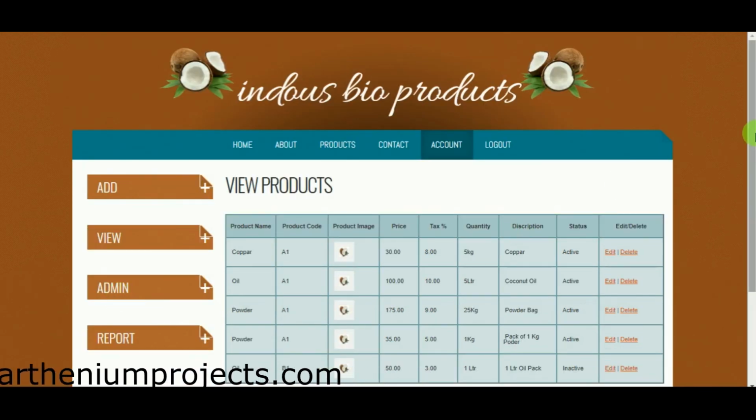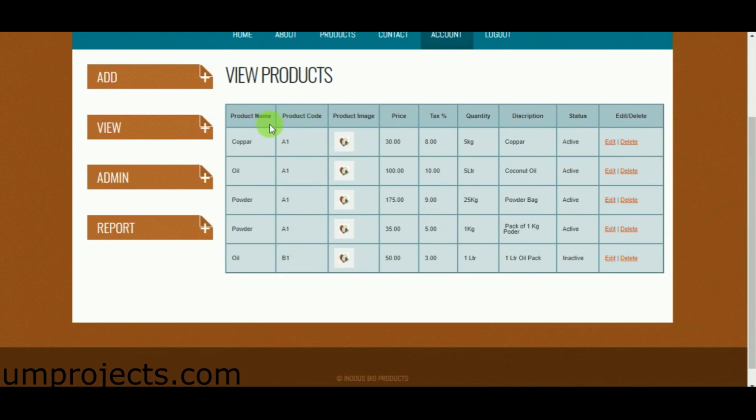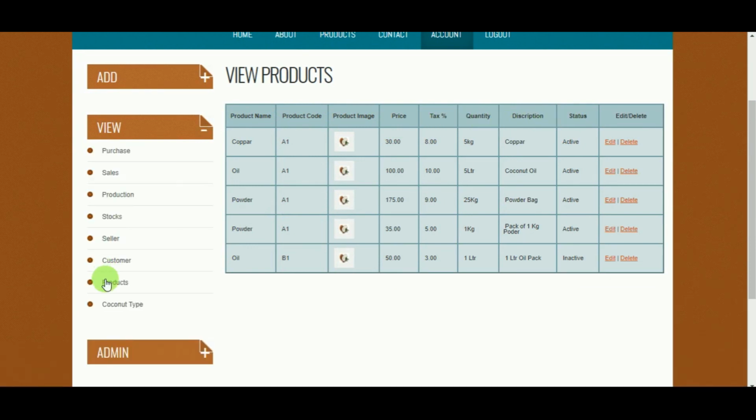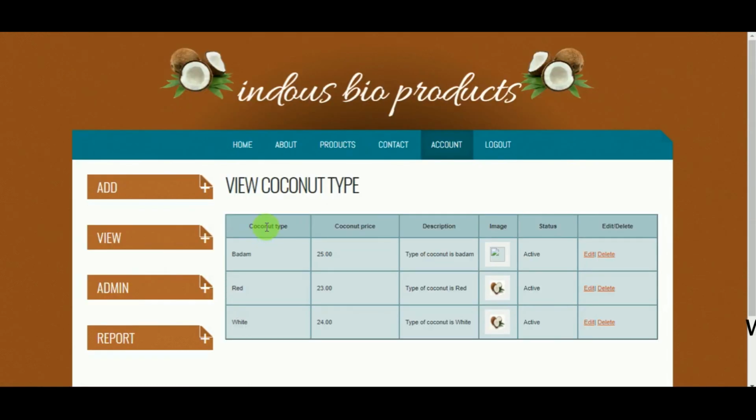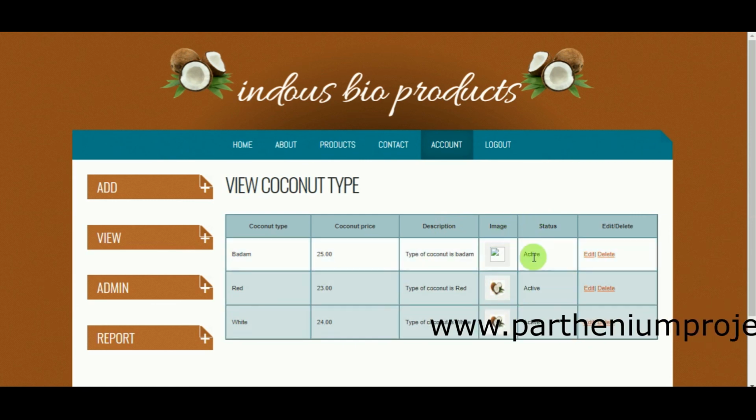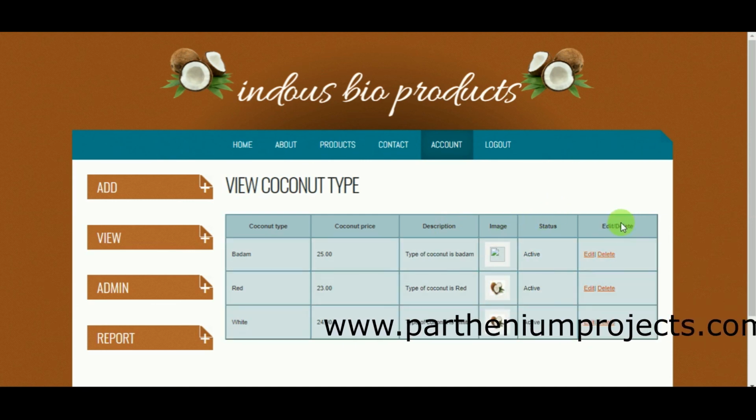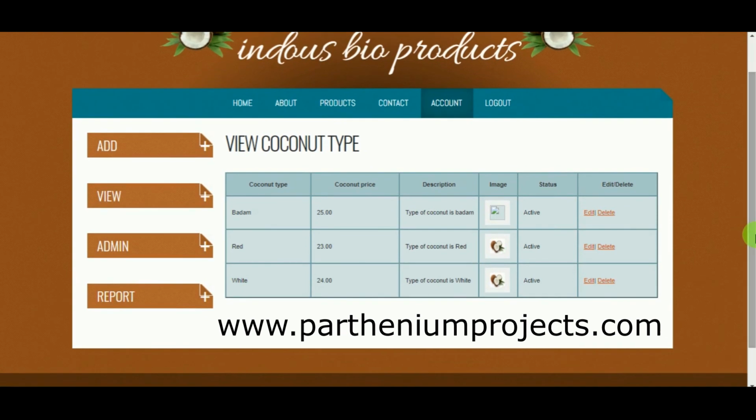Next one is products. Here you can view the products. You can see the product name, product code, product image, price, tax, quantity, description, status. Lastly, coconut type. Here you have 3 coconut types, each coconut price, description about the coconut, image of the coconut, status you can see, and you have edit and delete option.